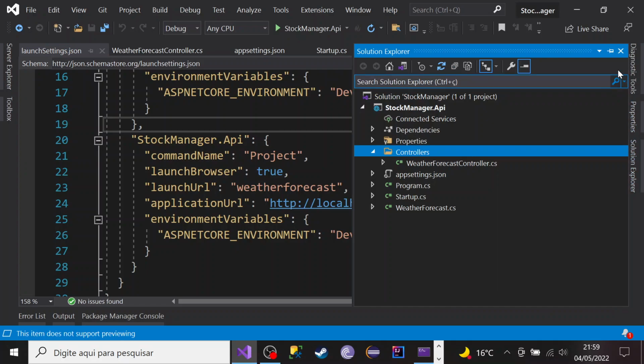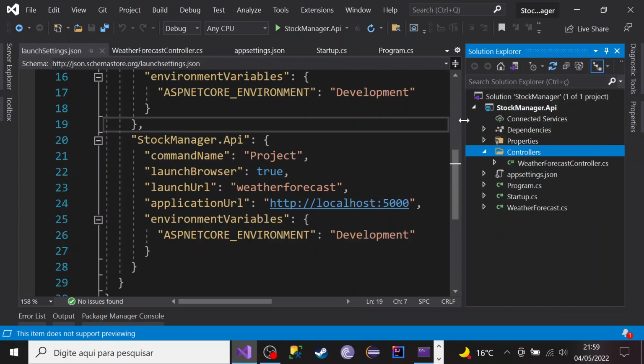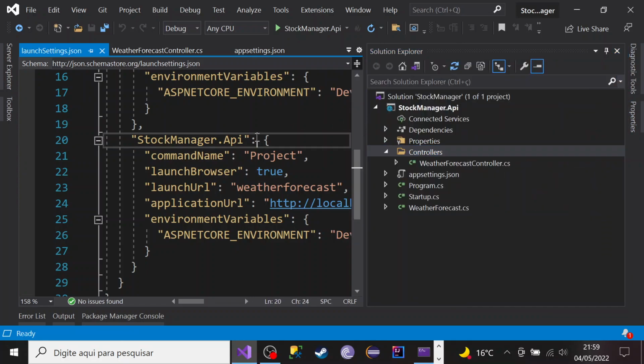So in the next video, we will create our model. The idea is to create a simple model only to represent how I'm working with our controller, the model, the services, repositories. Okay, so I see you in the next video.